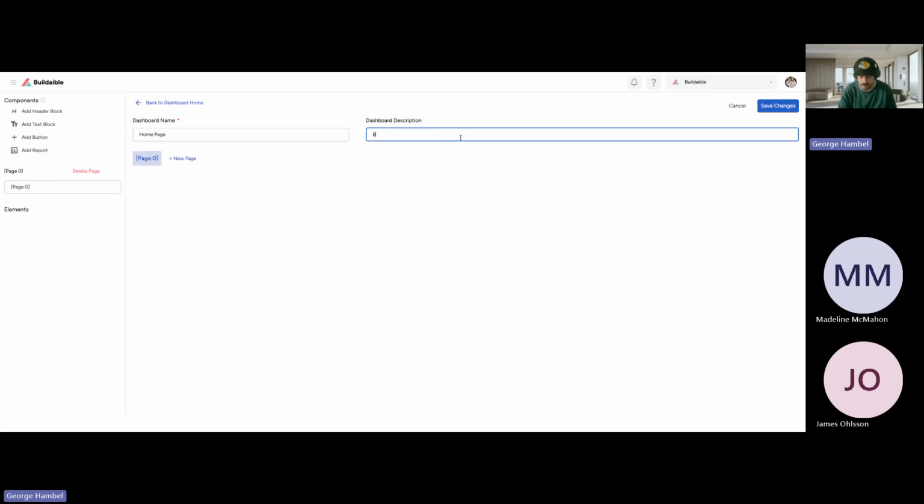And dashboard description, basic dashboard for employee repository. Okay, now you can see it starts off with page 0, right? We have a default page. We can add as many pages as we want. Keep it simple today. We're going to have 1 page. We've only got 3 reports. We don't need any more than that.